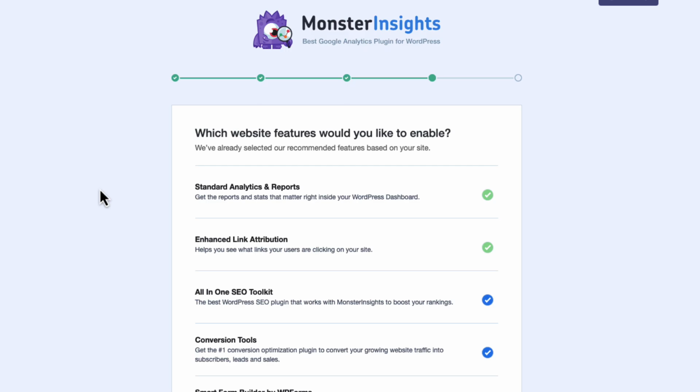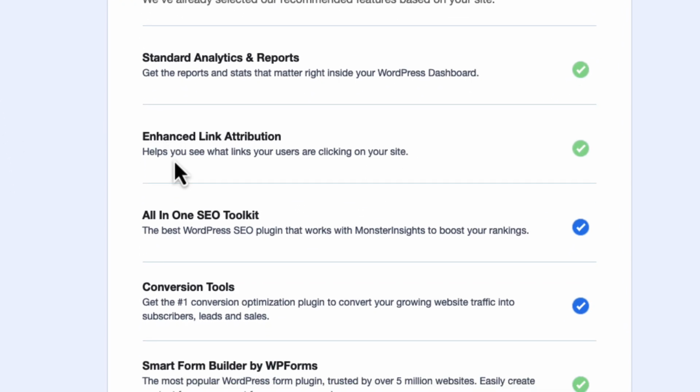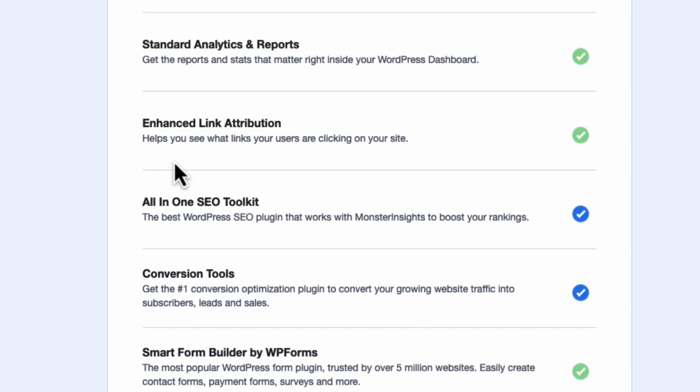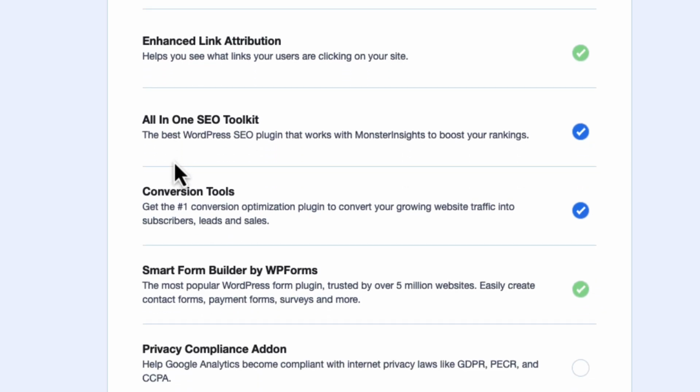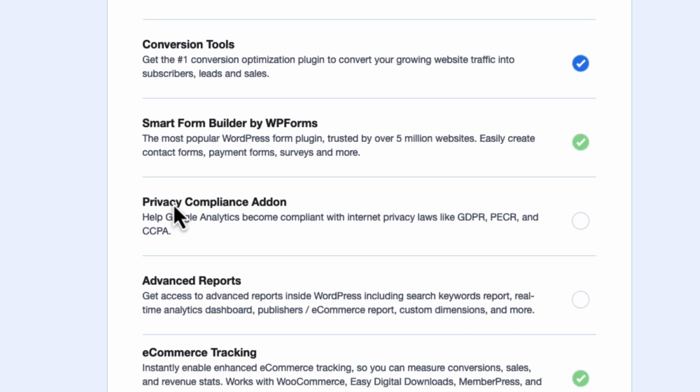Now on the next screen, you'll see options for even more tracking options, add-ons, and helpful plugins. To start, you'll see the standard analytics and reports. Now these are the basic reports that you'll see in your WordPress dashboard. The enhanced link attribution can help you see where users click on your site. And then there's the all-in-one SEO toolkit, which integrates seamlessly with MonsterInsights. And you'll see that there's also Smart Form Builder by WPForms, the most popular WordPress form builder plugin.